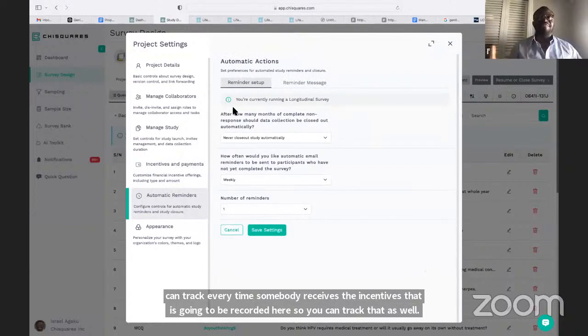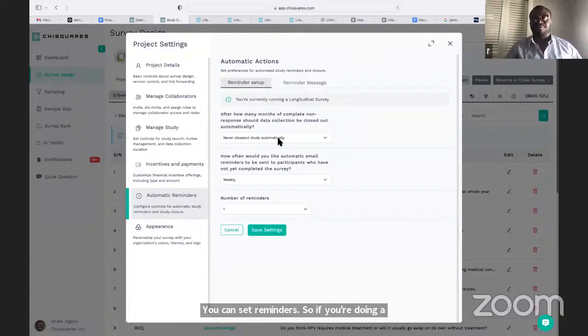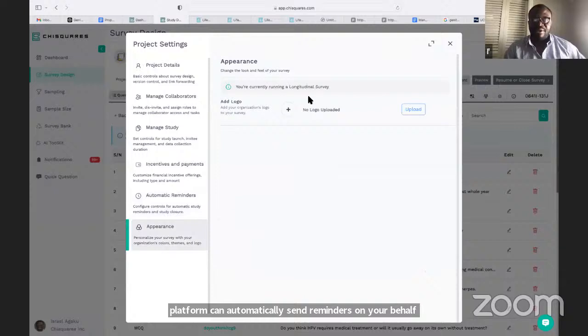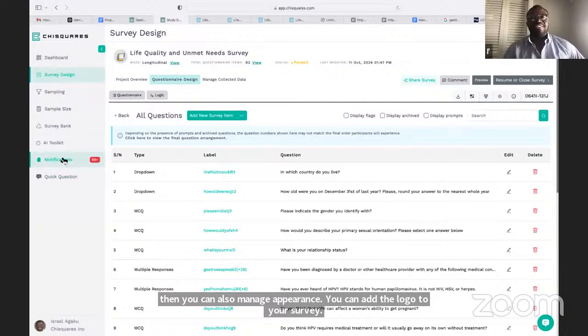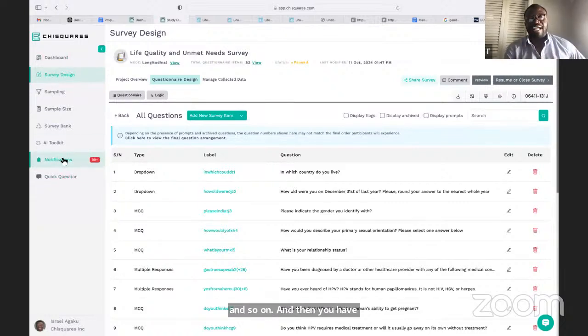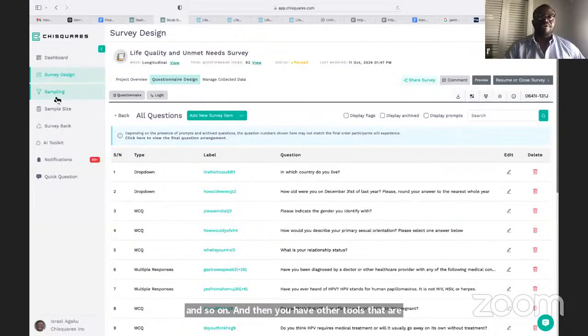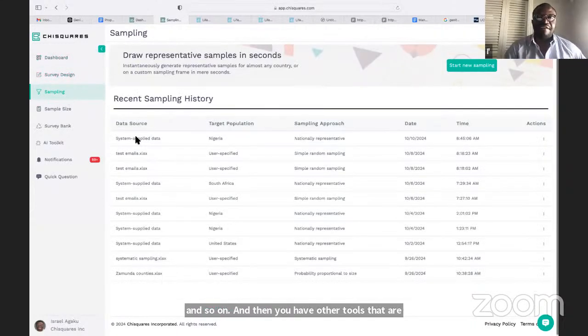You can set reminders. So if you're doing a survey, you want the platform to automatically, for example, remind people who have not participated. That is, if you uploaded an email, right? If you had, let's say, 1,000 emails uploaded, the platform can automatically send reminders on your behalf at whatever settings you provided. And then you can also manage appearance. You can add logo to your survey and so on. And then you have other tools that are for other activities beyond survey design.